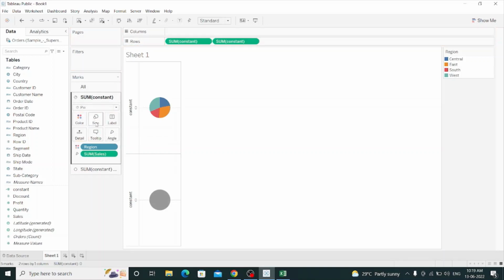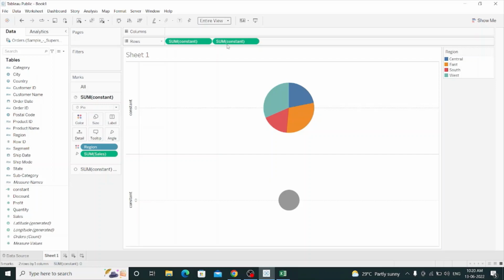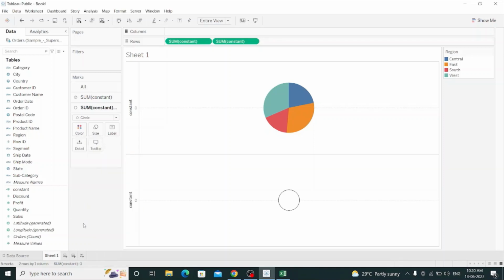Then increase the size of the first pie. Oof, it's blasting, so I need to set it to the entire view. Now it's looking nice. Now in the second marks card, change the color of the circle to white and the border to black. Now put on the dual axis like this.